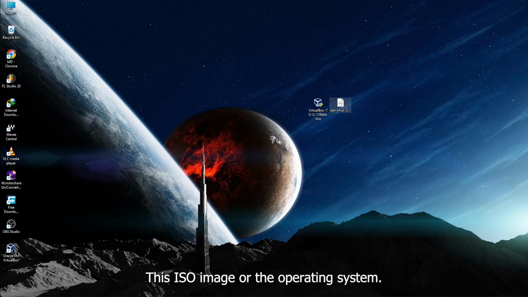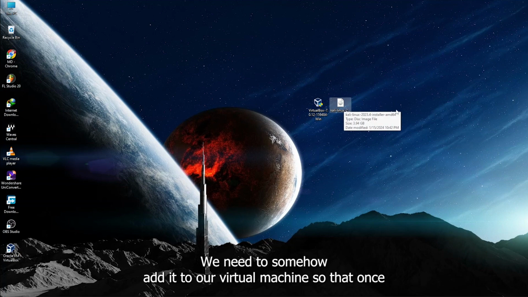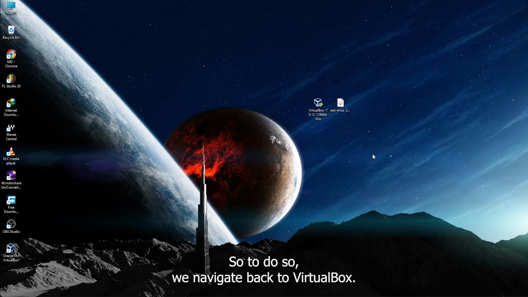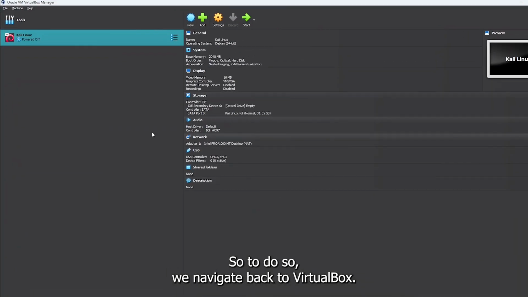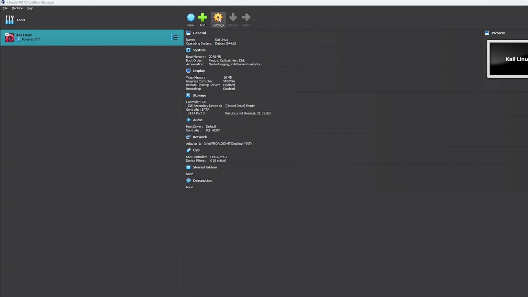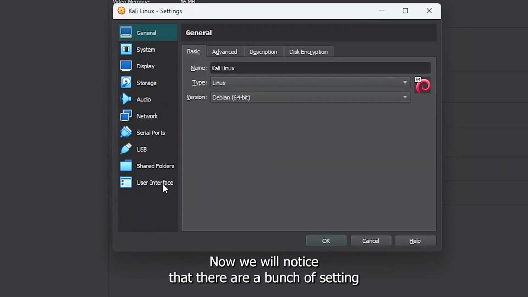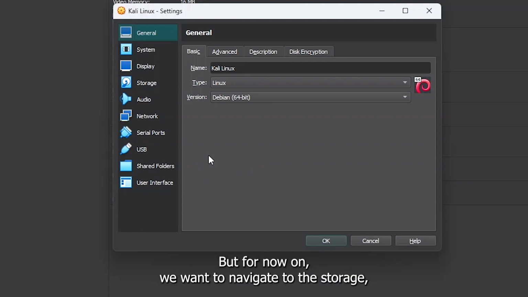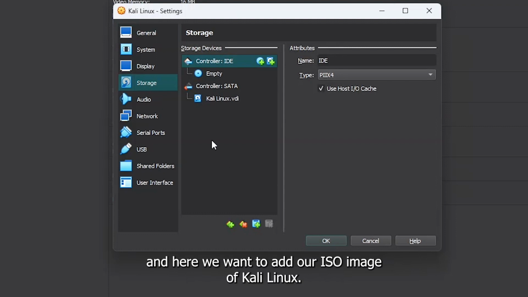Remember this ISO image, or the operating system? We need to somehow add it to our virtual machine so that once we install the operating system, it knows which one to install. So to do so, we navigate back to VirtualBox. We select the virtual machine and we click on settings. Now you will notice that there are a bunch of settings right here, which we are going to explain later on. But for now, we want to navigate to storage. And here we want to add our ISO image of Kali Linux.